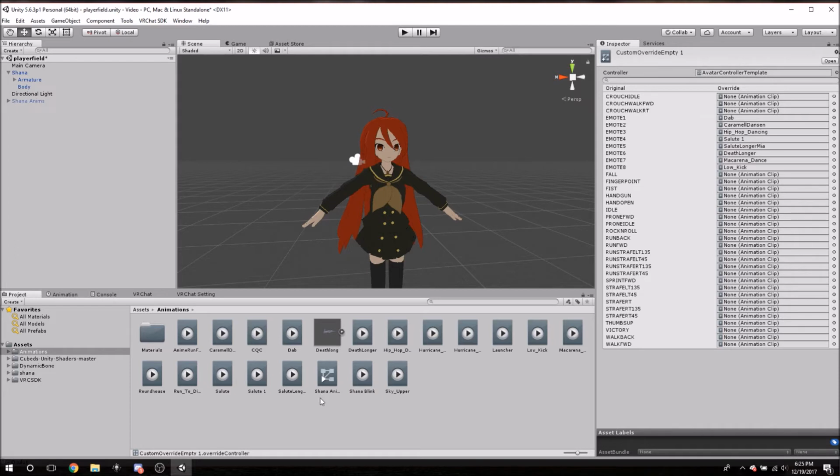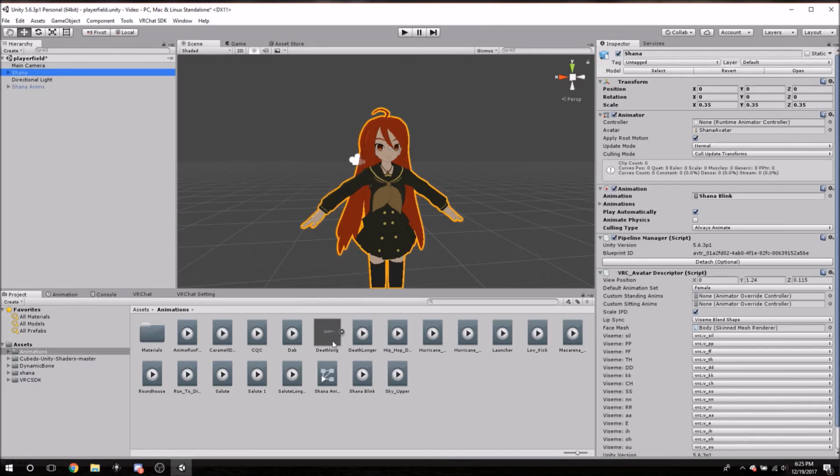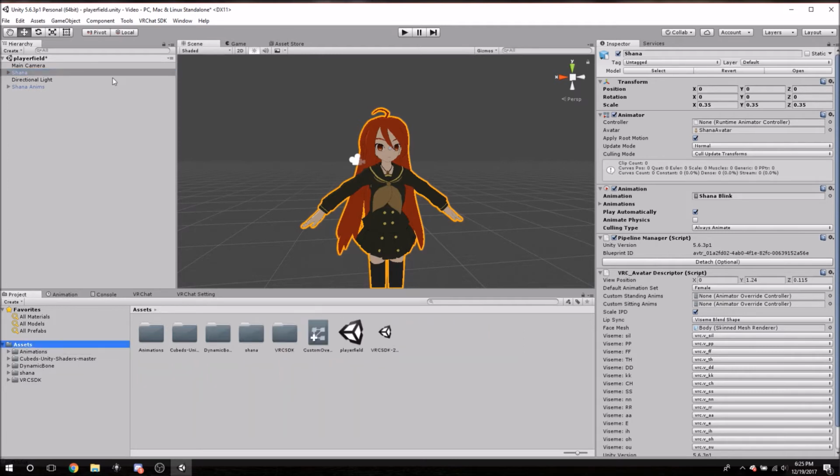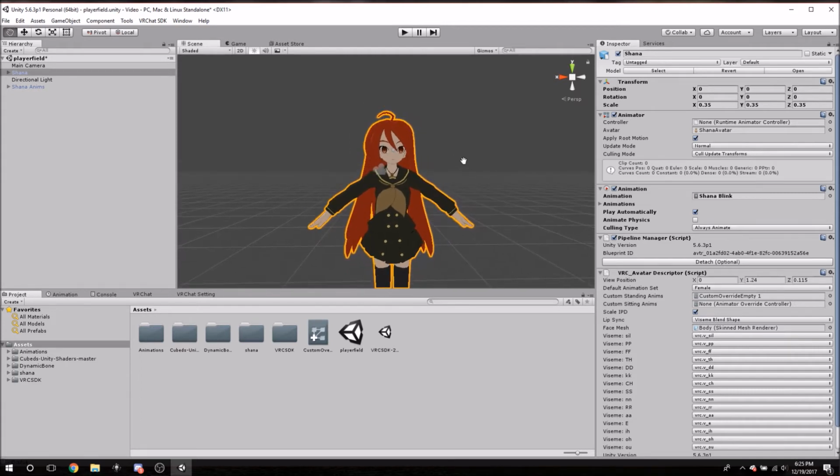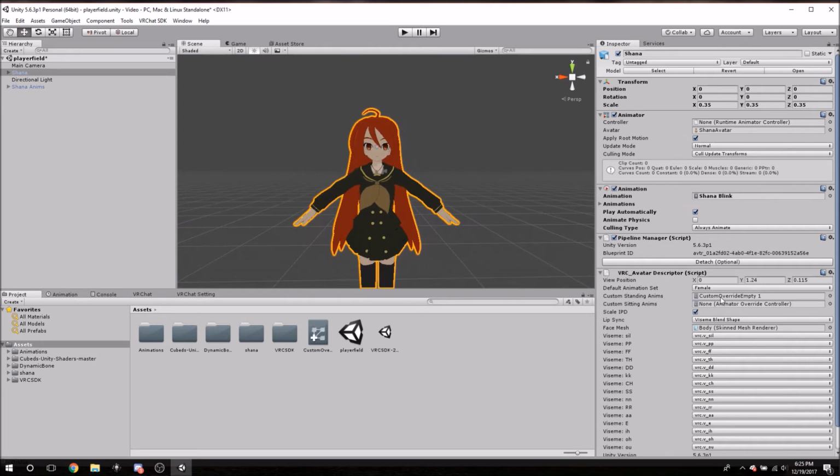Okay. Now we're just going to simply click our character, because I guess it automatically saves. We had it in assets. So if our avatar is selected, we can see our custom override. You're going to drag it over into custom standing animations. And you're done. That is that. Again, that's the simplicity of it. If you already have the animations made, then that is how you add them to an override and get them to work in the game.